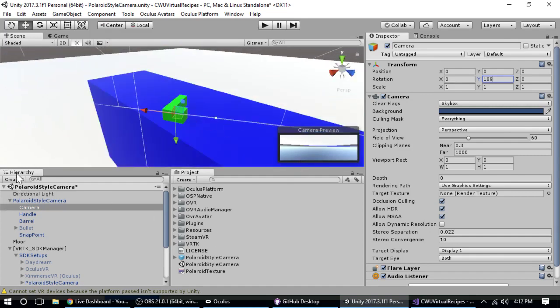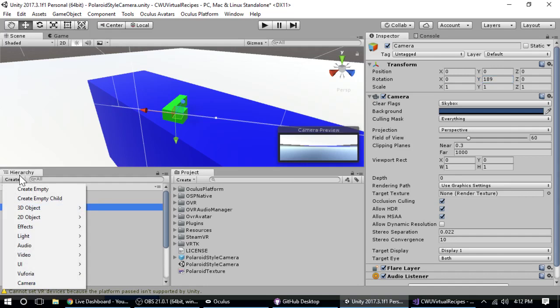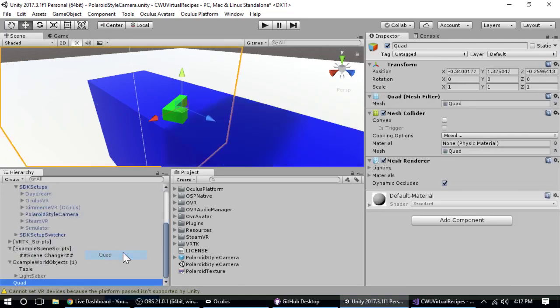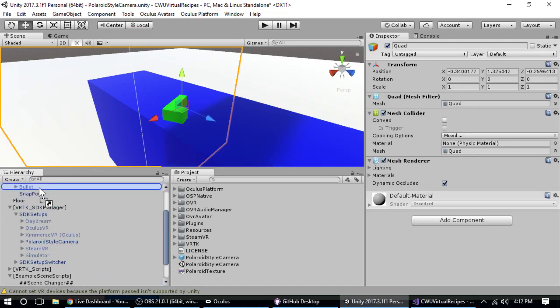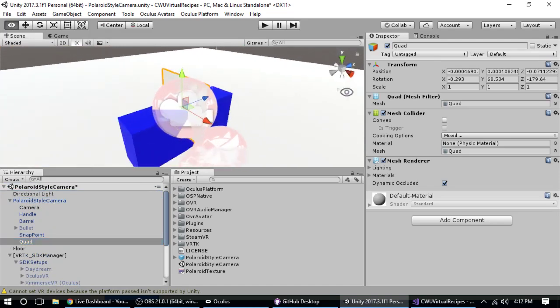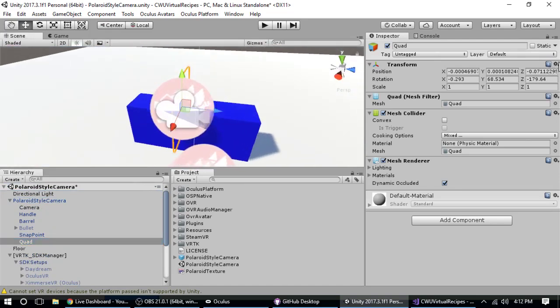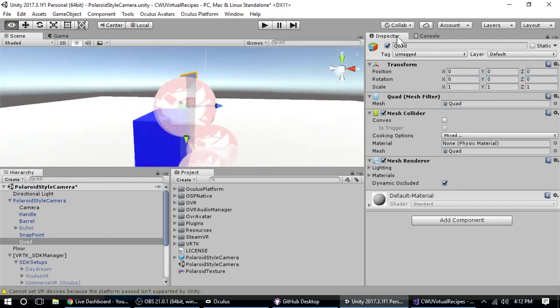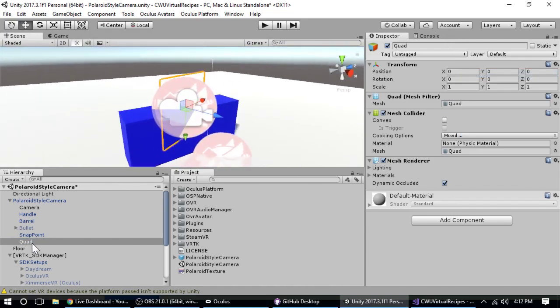So we're going to need a screen for this thing, and the screen is just going to be a quad right now. So we're going to create a 3D object. No, 2D object. There we go. 3D object quad. And we're going to put this in our Polaroid style camera, and we're going to see which side it actually looks at. All right, cool. Let's go ahead and reset rotation, reset the whole thing. All right, so we're going to want this one reversed too. So I'm just going to go ahead and put this quad. Yeah, just reverse it separately.